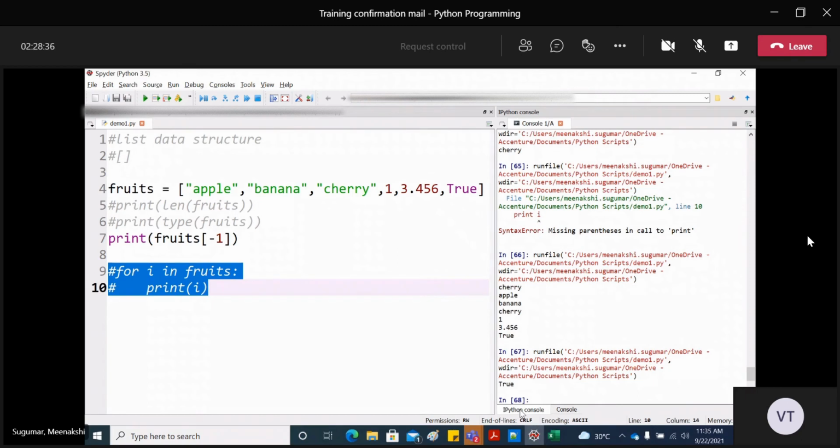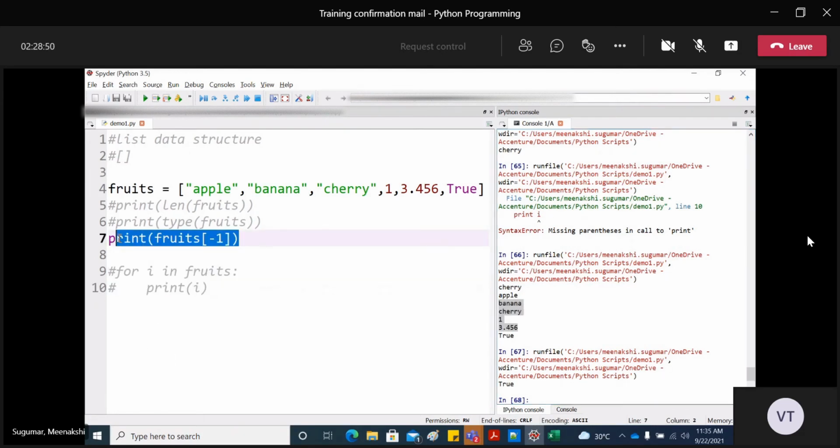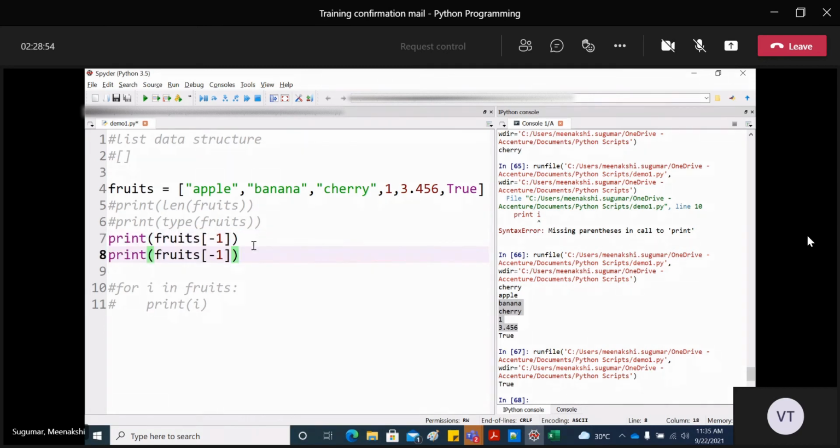This will print the last item of your list. This is like printing using negative indexing. And let's say I want to print some particular range. Let's say I want to print from banana to 3.456. In that case, you can also specify the index number in range.